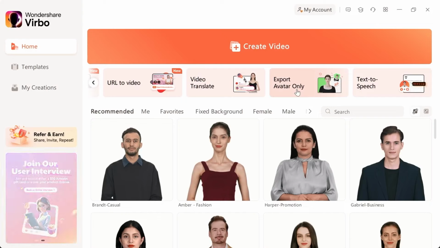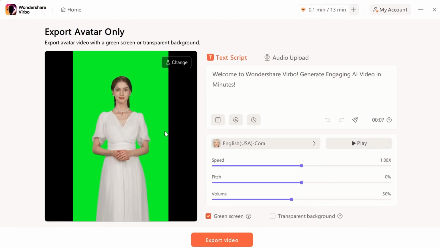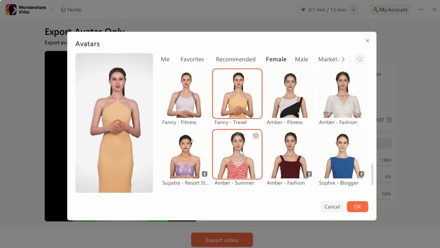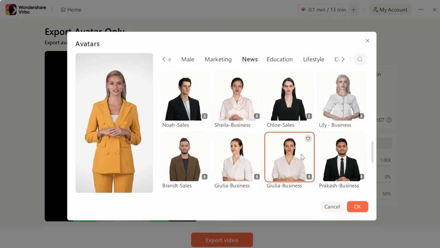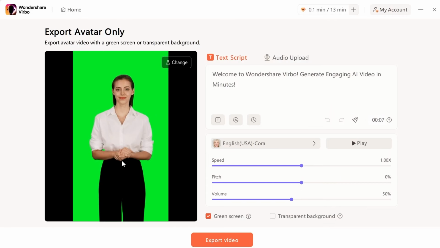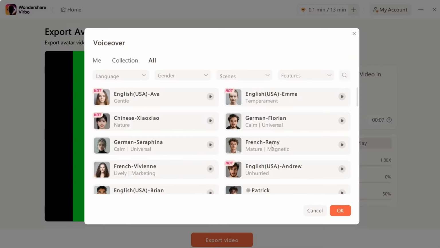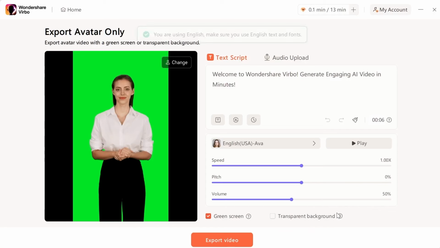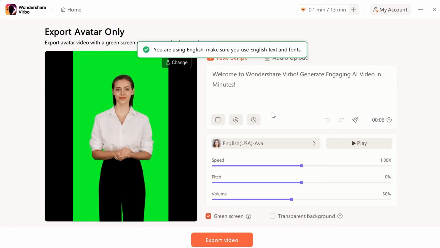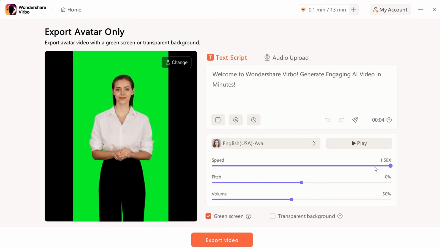If you're a professional editor or are used to another software for editing, this section is perfect for you. In this part, you can create the same hyper-real avatars, but with the option to export them with a green screen or a transparent background, which you can use in your video editing process. For example, you can take them into CapCut, Premiere Pro, or Final Cut, and edit your final video there.